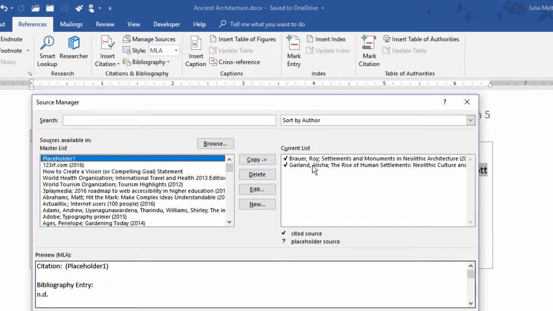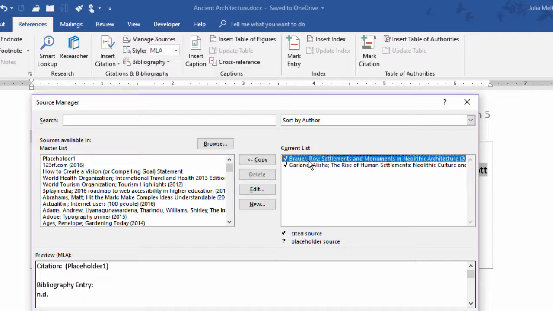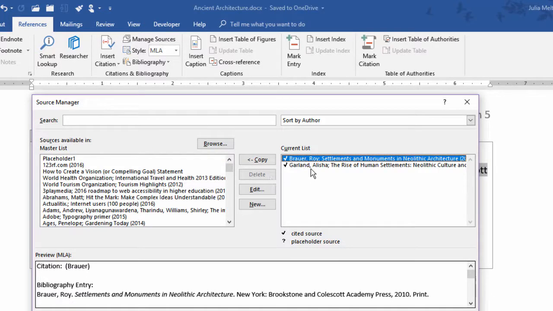Like if we've got Roy Barr and Alicia Garland, you'll notice that both of these we've used citations for, so they're checked off. If we need to delete one, well, you can't delete one if it's actually got a citation being used for it. You would actually have to remove the citation and then delete it.